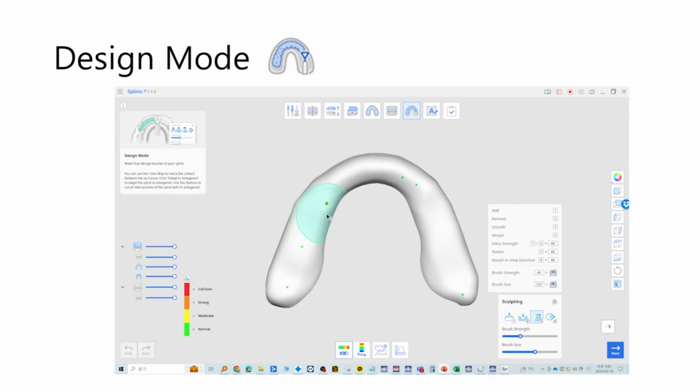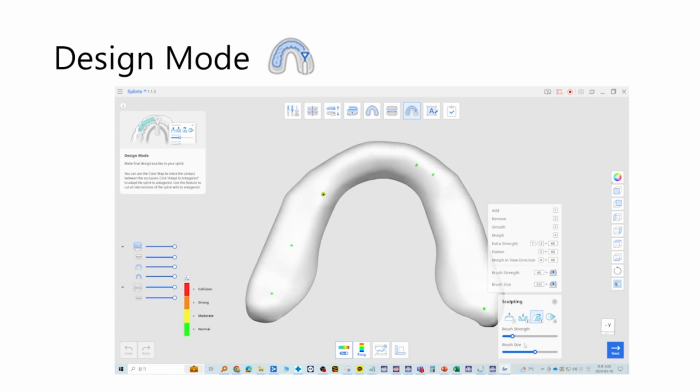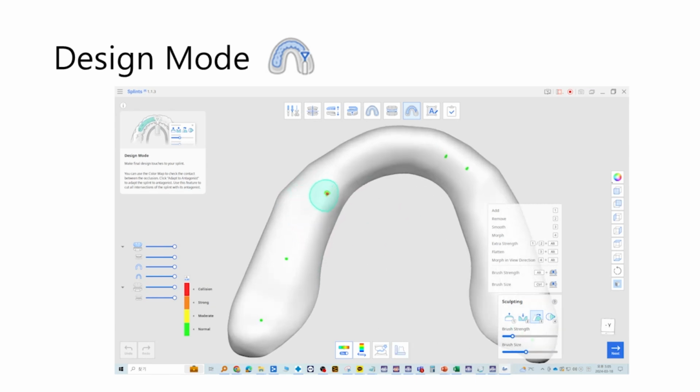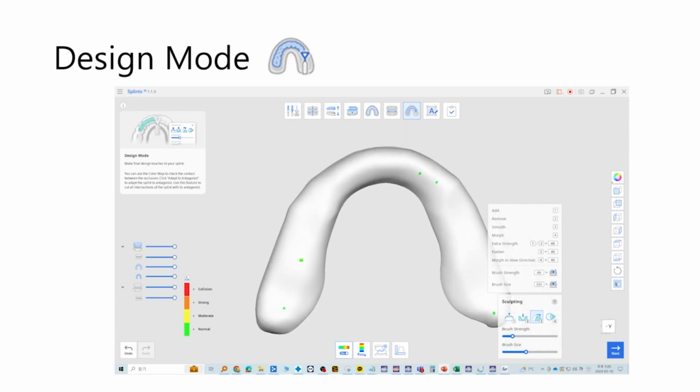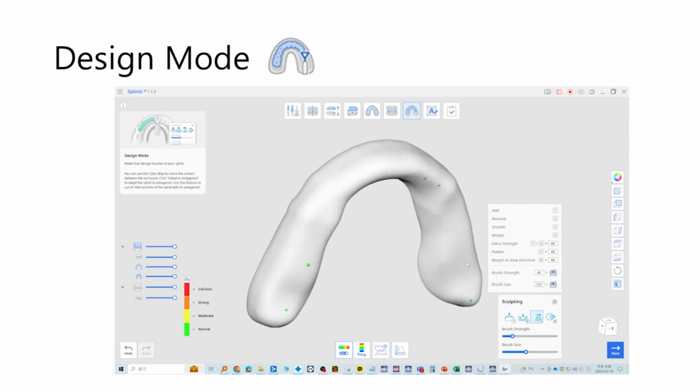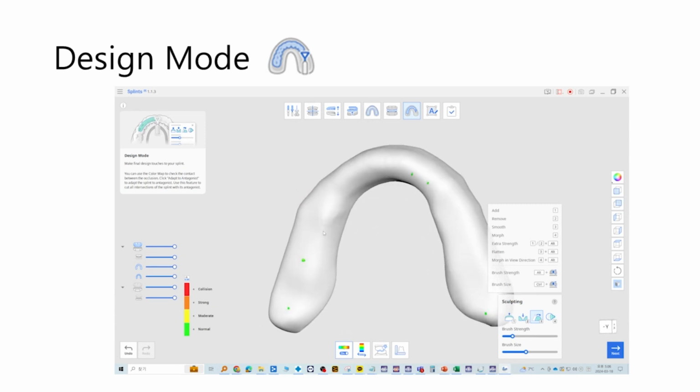In design mode of the Medit Splint app, you can finalize your splint design. This includes analyzing occlusal contact points and adjusting the splint to eliminate any intersections with opposing teeth. The mode offers tools for sculpting the splint's surface and measuring thickness to ensure accuracy and comfort. Once the design is satisfactory, you can proceed to the next step in the workflow.